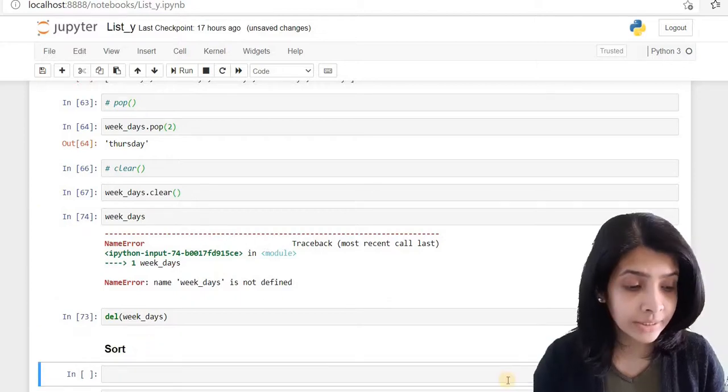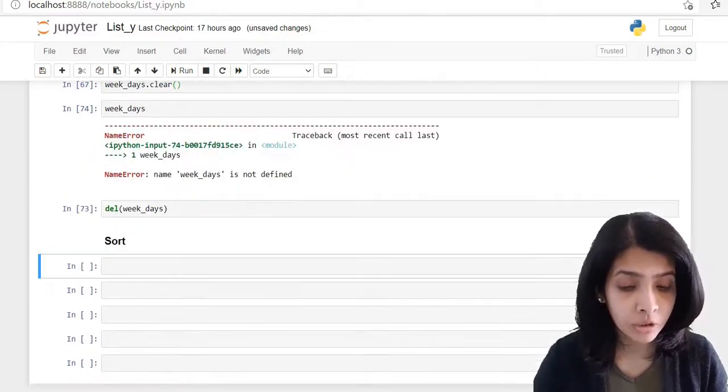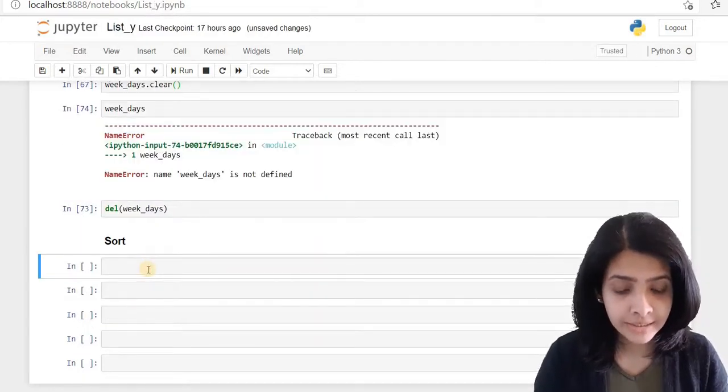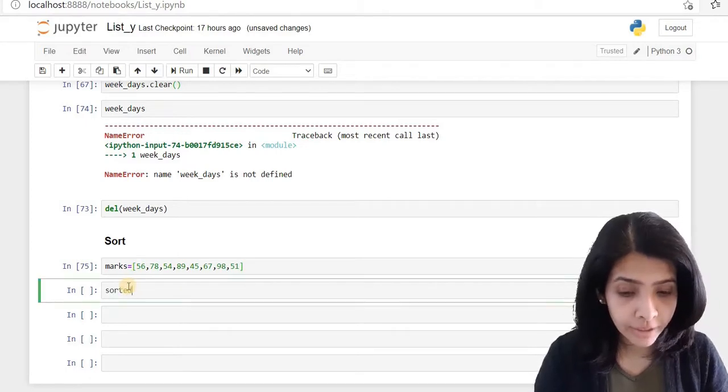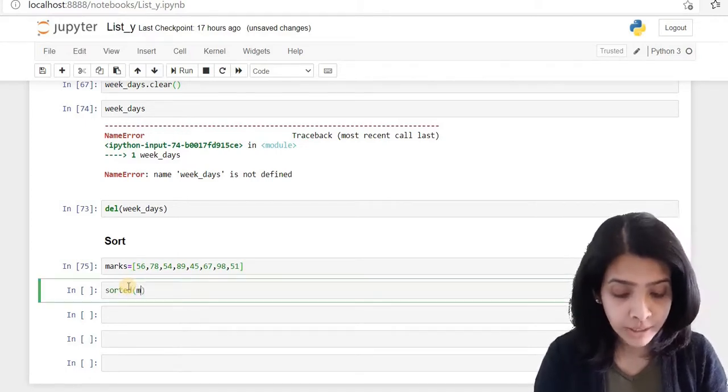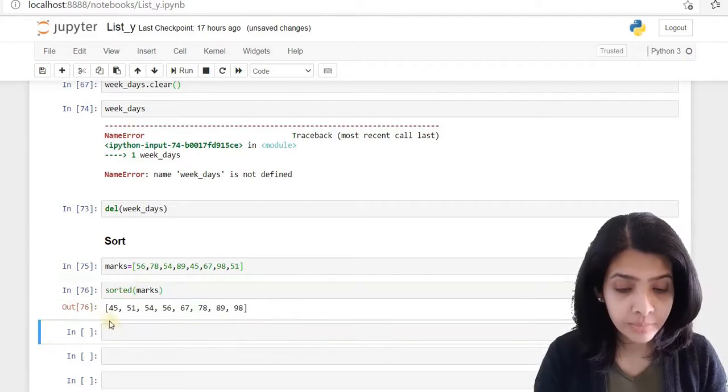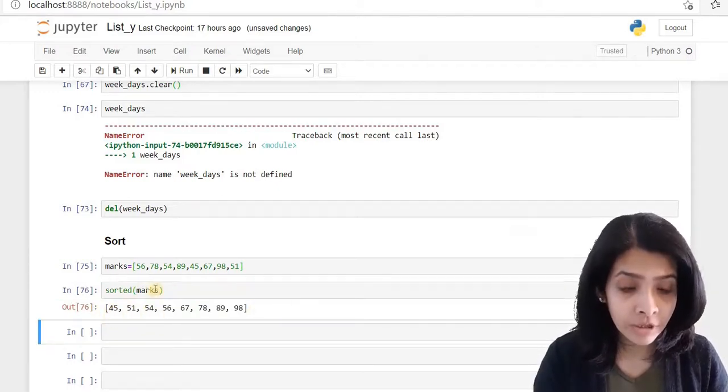Now the next function that we need sometimes is sort, where we want to sort the elements of the list in ascending or descending order. For that, let's create a list of marks, and we'd sort the marks in ascending order. For that we would write sorted, and within parentheses we will pass the name of the list, and it would sort the list in an ascending order.